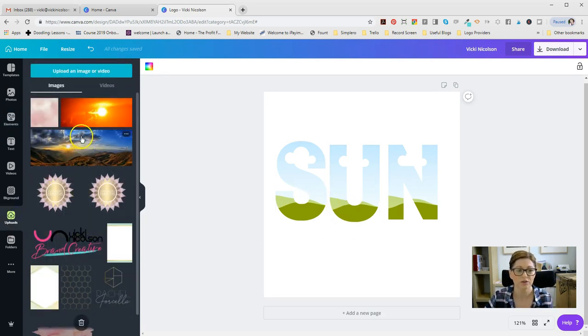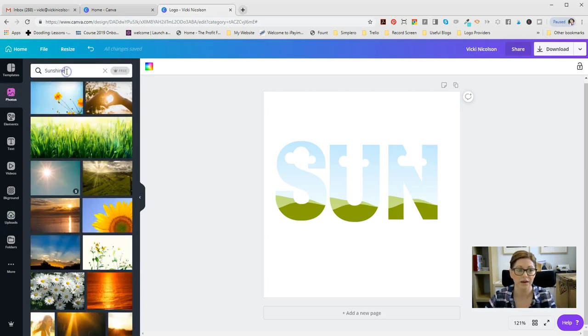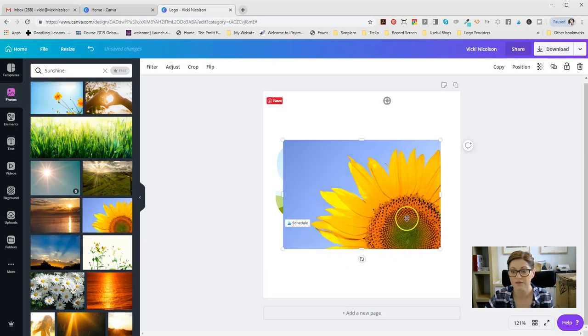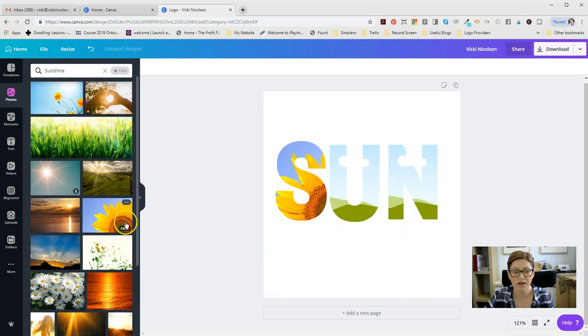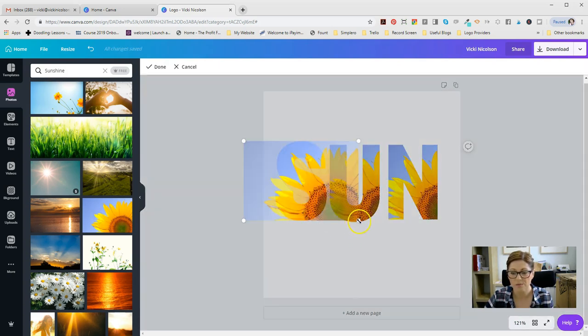If I go to uploads, I can insert imagery into that. There are also photos here as well. So sunshine, you could just click on this. This is a free one. So say you're writing a post about sunshine. You just drag and drop it into there, but what you can do is position it.